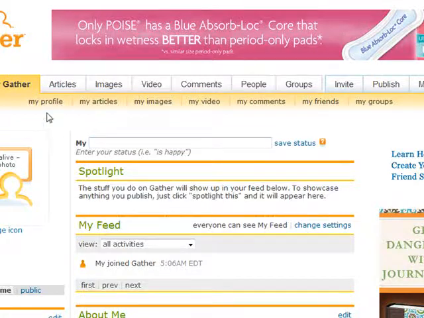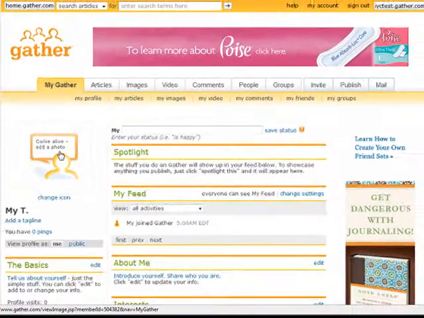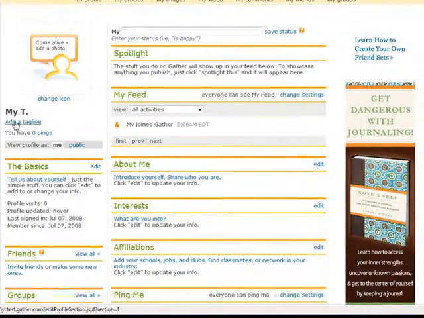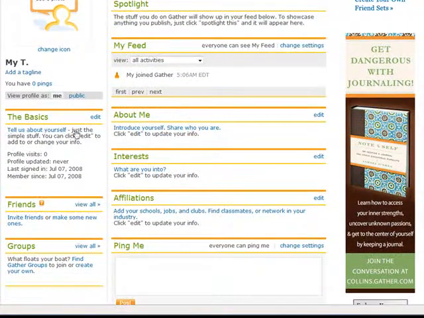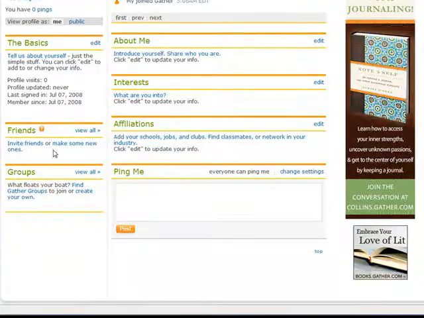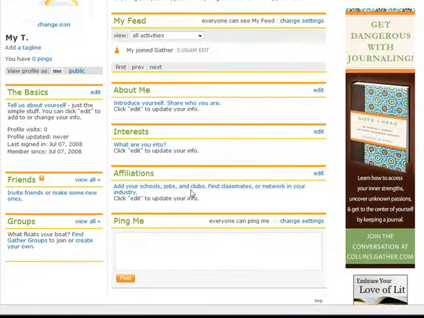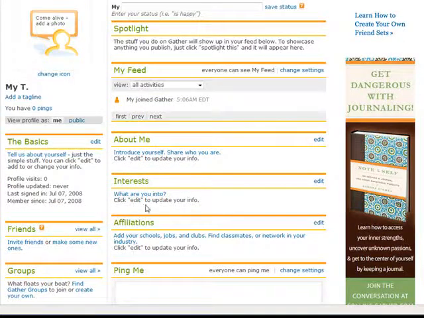Once you've set up, just go back to your profile. From here you can add a photo, put a tagline here, and put basics about yourself, so you could point to your website. Your friends and groups will show up here, people can ping you, and they can read about affiliations, like your schools, your jobs, and what your interests are. Again, you want to make this more relevant to people. At the end of the day, the more interesting your profile page is, the more likely people are to take notice, join your groups and read the content that you post.